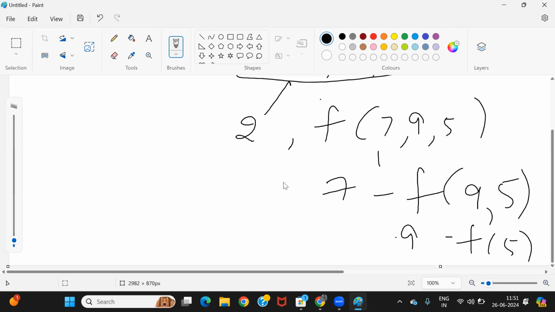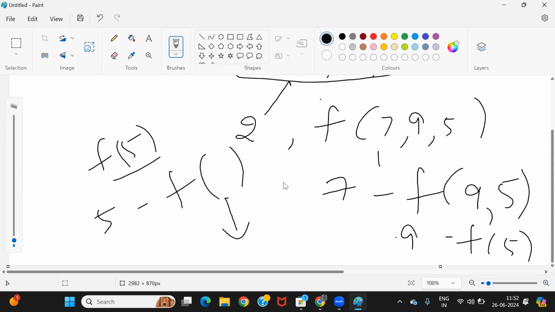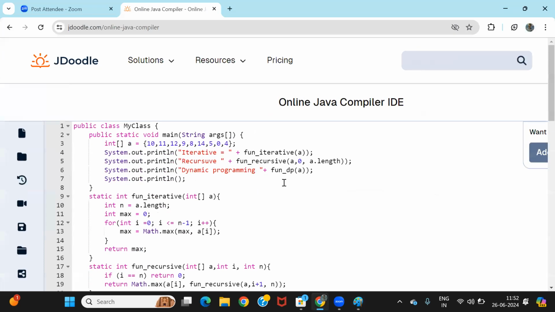Now, for 5, it is 5 with f of, this is 0. Okay, now 9 versus 5, 9. 7 versus 9, 9. 2 versus 9, 9. That's it.